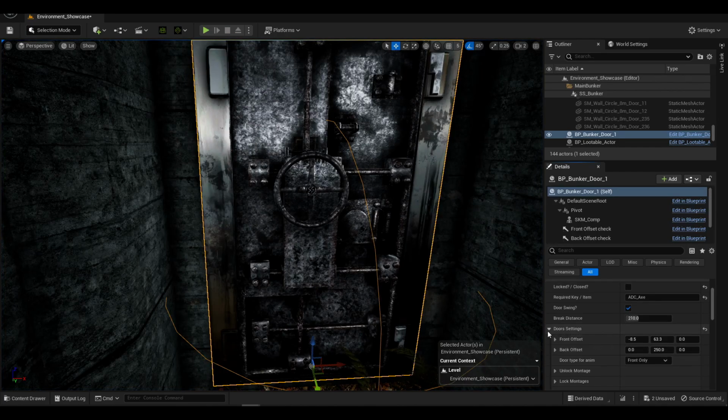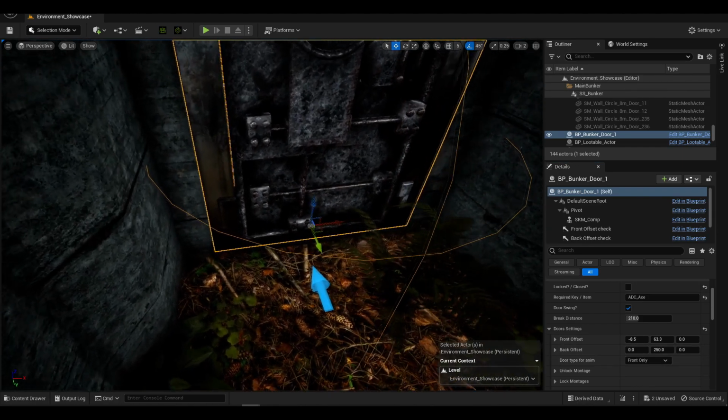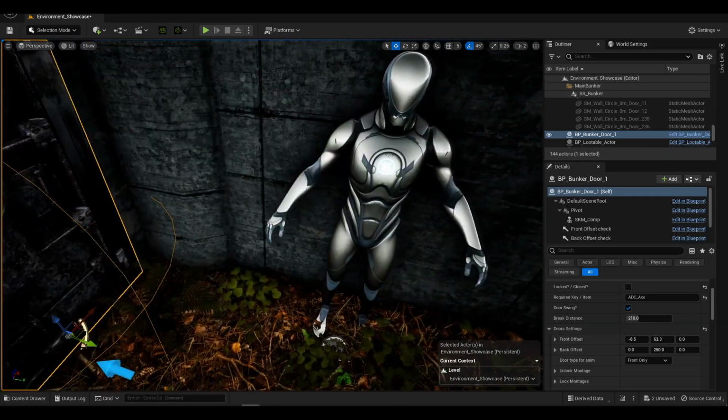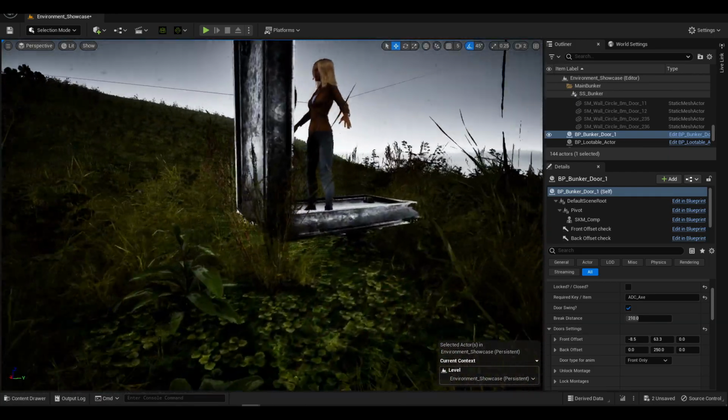Alright, and the door settings. So these door settings over here, you'll have the front offset and back offset. These are the arrows over here. This is what the arrows are doing. These arrows are showing you where the player is going to be placed and start playing the animation you want them to play. If you don't know what these values represent, I'll do another tutorial for paired animations, but I'll show you right now.